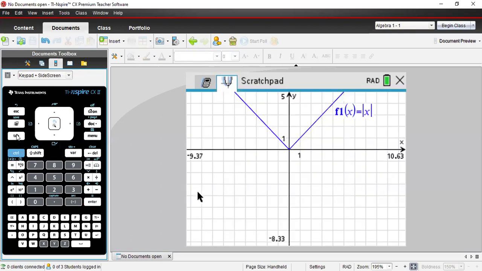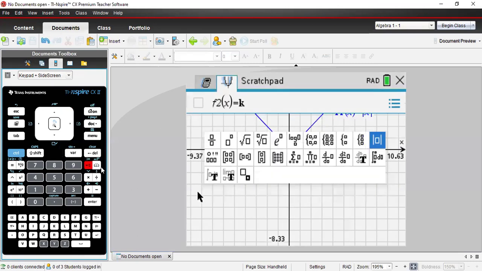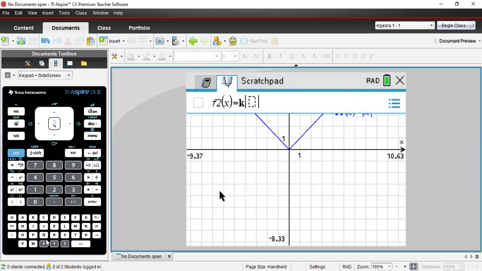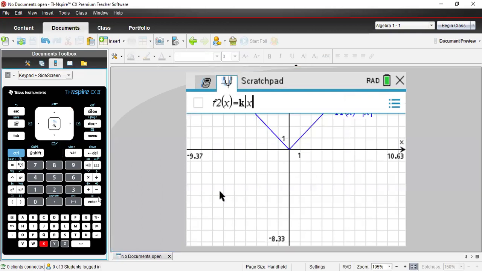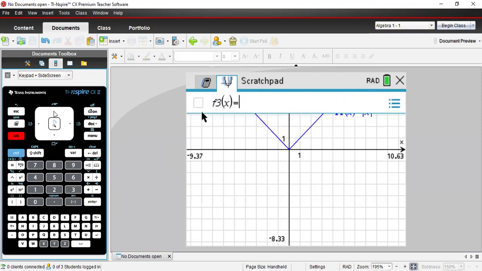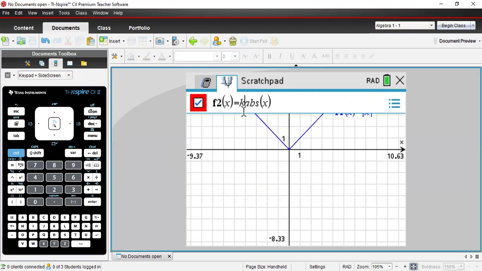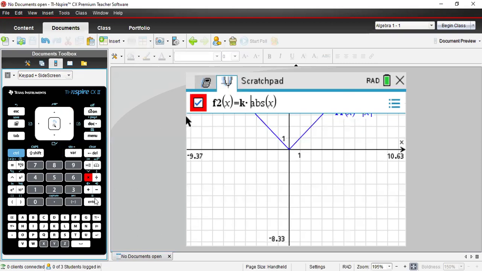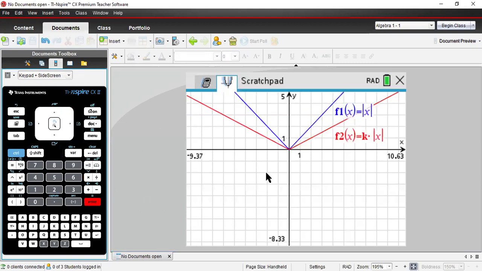Now, if I go back over here, I can enter the second function. I'm going to tab, and then do K times the absolute value of X. Now, I'm going to show you the mistake. Again, you don't see the second one. The reason is you have to put a multiplication between the K and the absolute value. And then you go enter. Boom, there's the second one.